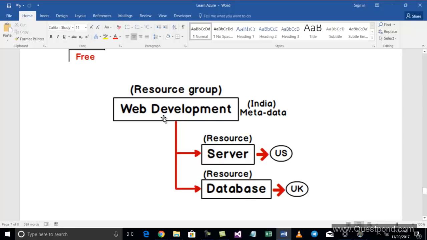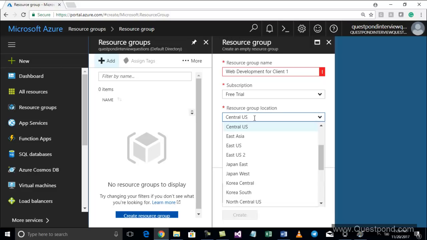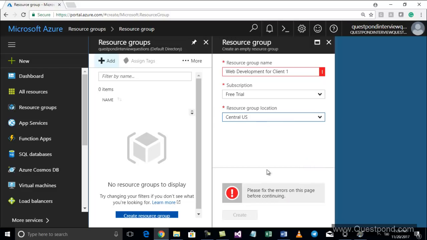Now in the resource group, we have the metadata stored for all of these resources. So you would like to store that metadata in some data center, right? So that's why we have this small thing here called resource group location. This says where you want to store the metadata of this resource group. Please note, this is the metadata, not the actual resource, right? So I'll say, okay, I want to store it in the US at this moment.